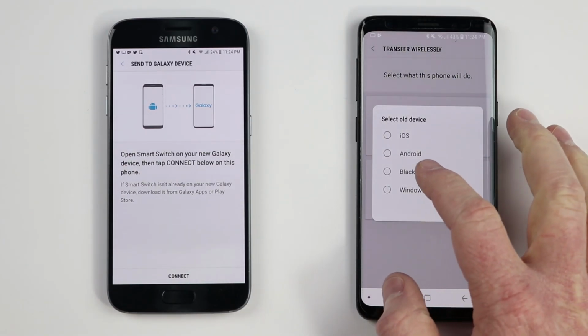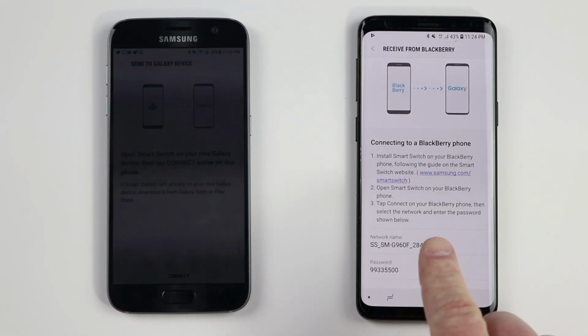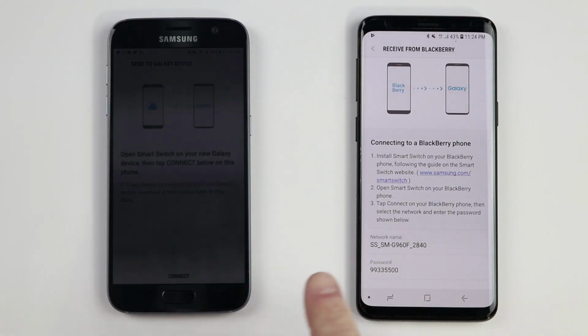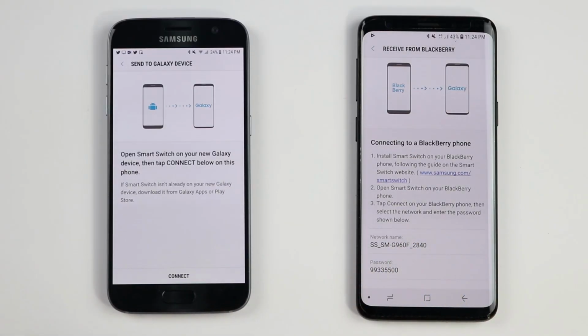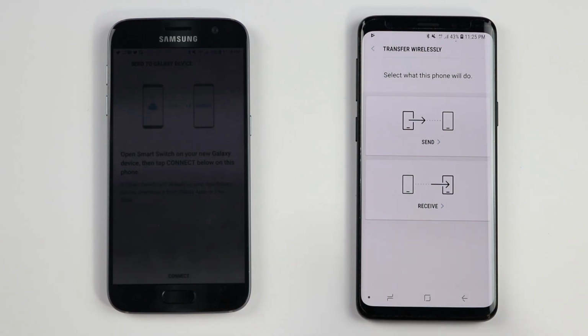The next option here is from BlackBerry. Here it says that we need to install Smart Switch on the BlackBerry. So open Smart Switch on your BlackBerry phone and then tap connect on your BlackBerry. And then you will select the network and enter the password. So here you would enter this network name, type in that password, you can connect to the phone, and then it would wirelessly transfer everything from the BlackBerry over to your new Samsung phone.